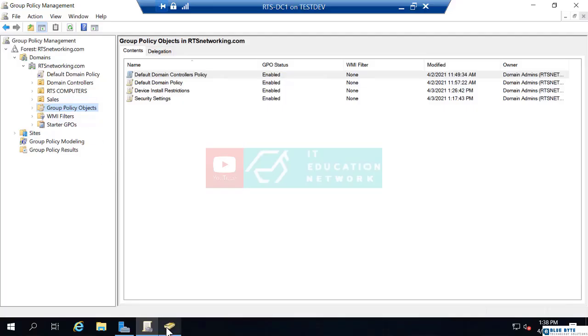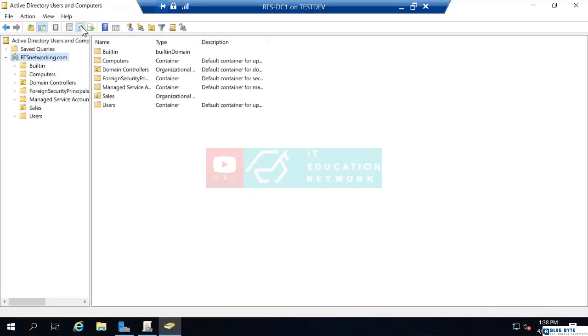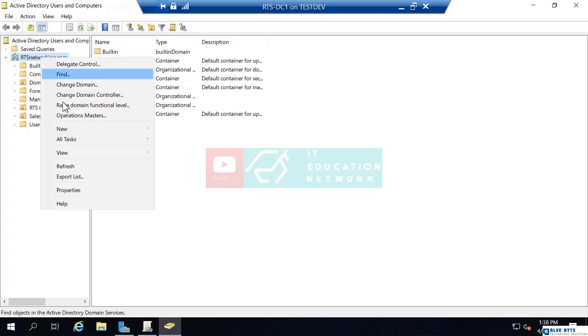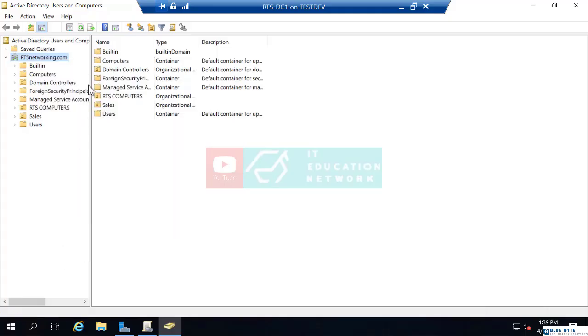If I were to go back to Active Directory Users and Computers, and click on my domain, RTS Networking, and I'll just choose Refresh, you'll see it's in the list. So you could have created that in the Group Policy Management console, or you could create that here in Active Directory Users and Computers. If you go to New, as we did earlier, organizational unit is in the list. So either place, you are free to create that. Now, while we have this window up, one more thing to be aware of.